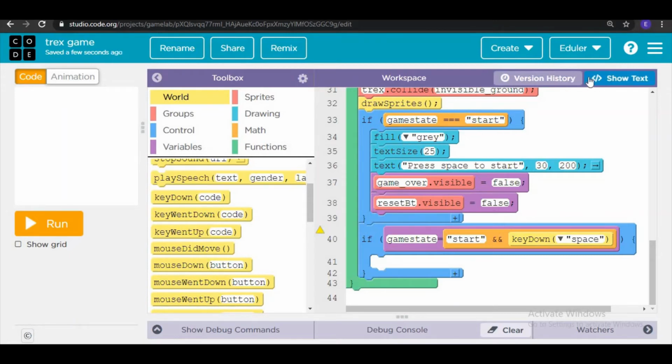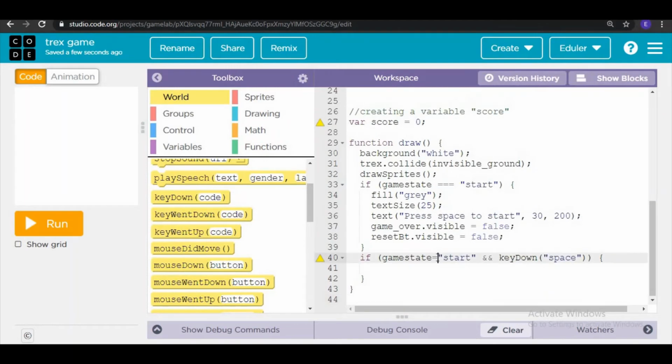We made a mistake here. Did you notice? Here we are comparing, so it should be three equals signs. When we are comparing, it should be three equals, and when we are assigning a value, like now we are going to assign a value to game state, it should be a single one. Otherwise it would be confusing to you all. So I'm going to put it all again.